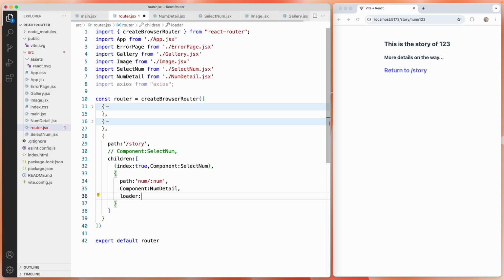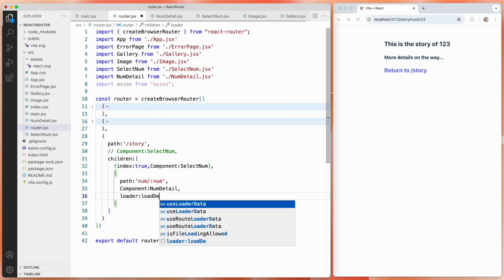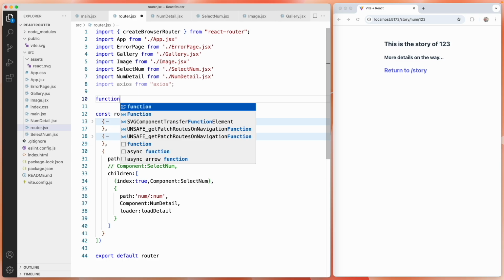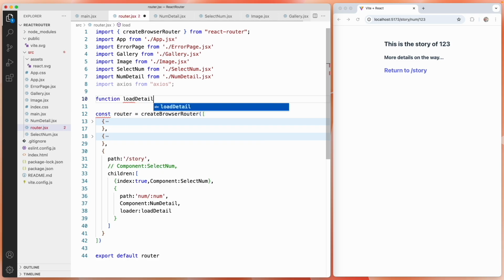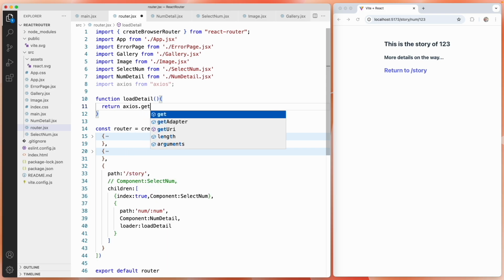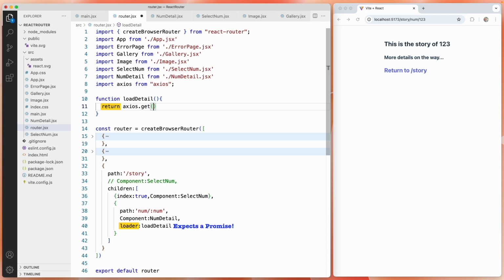As suggested by its name, this property is for loading remote data. Its value is a function. We name it loadDetail. Next, we define loadDetail. Inside loadDetail, we return the Axios get method. Now, pay attention here. We need to return the get method. Just calling the get method is not enough because the loader property expects a promise.